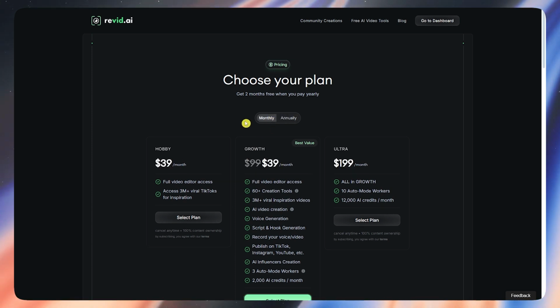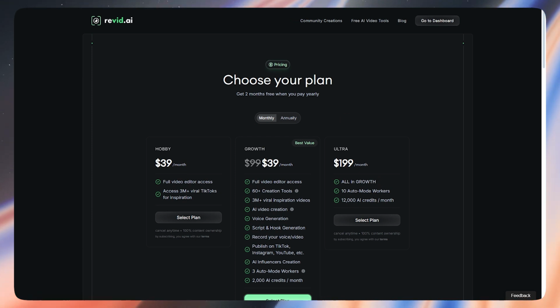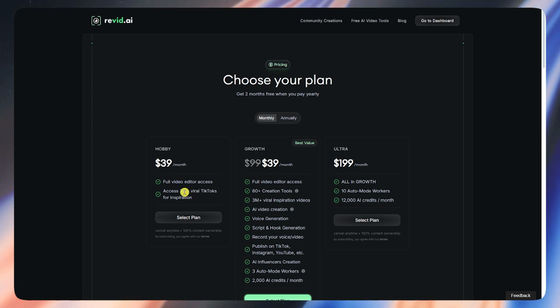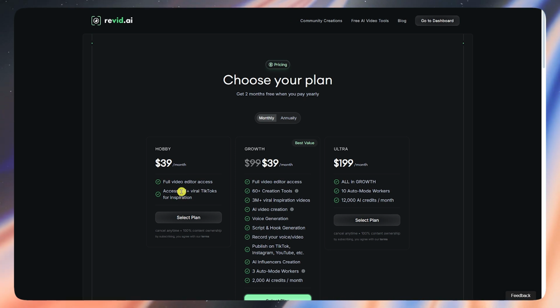Next, now let's discuss each plan in here. So first is the hobby plan. So this is perfect for beginners or creators testing the waters. You get full access to Revid's video editor and a huge library of over 3 million plus viral TikTok videos for inspiration. It's all manual, meaning no AI automation, but you still get a powerful editor to repurpose content, add captions, or remix clips from scratch. This is great if you're building up your content skills without needing automation just yet.